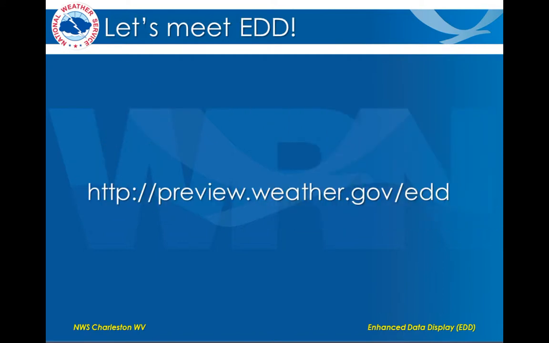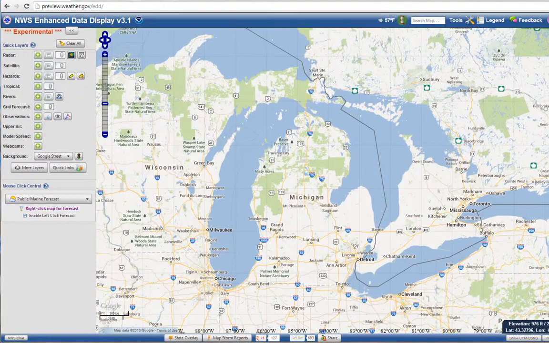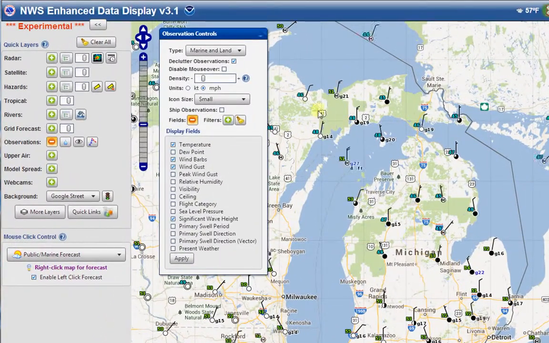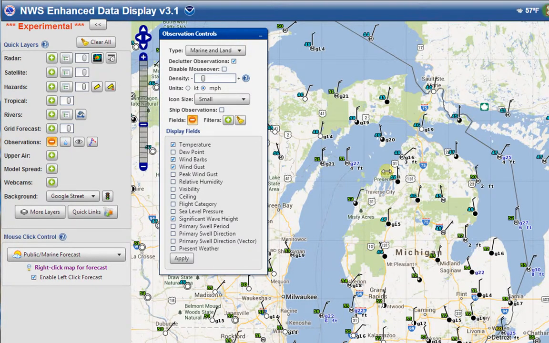Okay, Weather Observer, in case you need a reminder, here's the URL where you can access ED. So first we're going to show you how to enable observations and use the observation control window. You can start by clicking on the plus here in the Observations Quick layer, and you'll see the observations appear on the map here along with the observation control window.